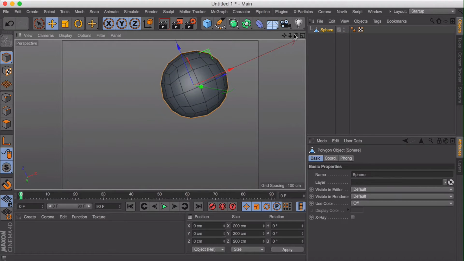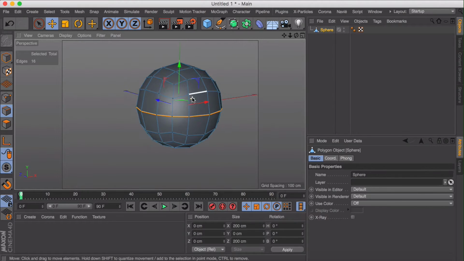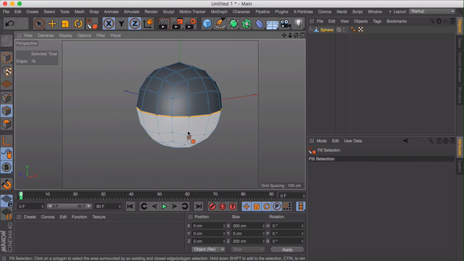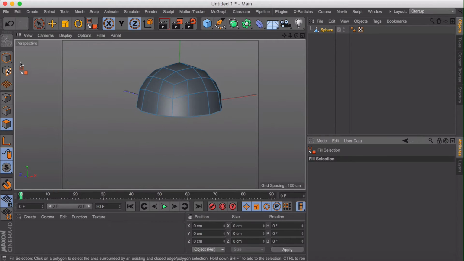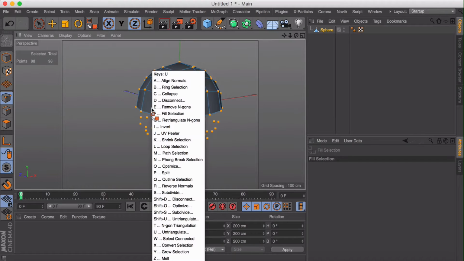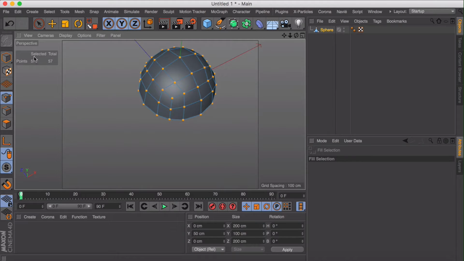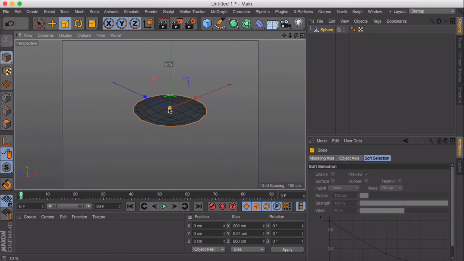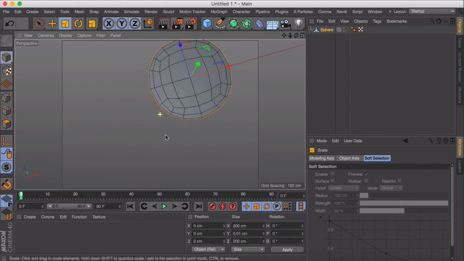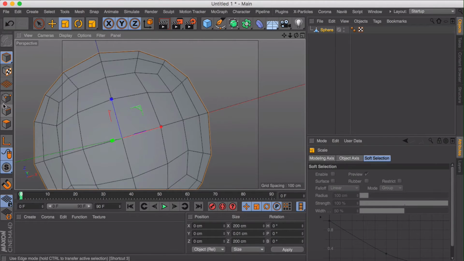Now make the sphere editable and go to the edge mode, select the middle loop and use U F to fill selection. Select the bottom part and delete it. Go to the point mode, select all and press U O to optimize. Now go to the object mode, press T for the scale tool, hold shift and make it 0%. So you will have a flat disk, and as you can see, it's quad and perfect.